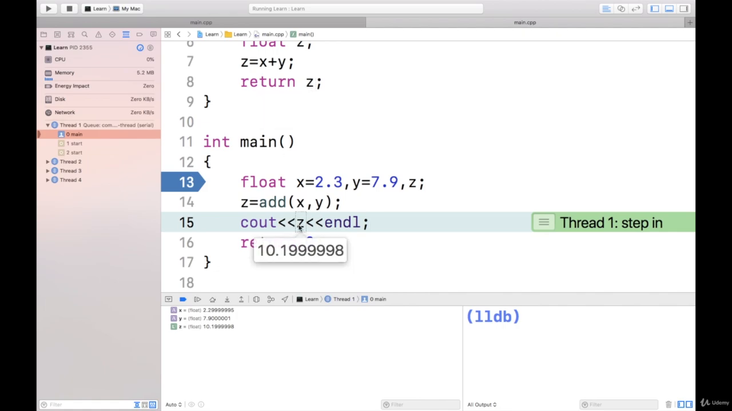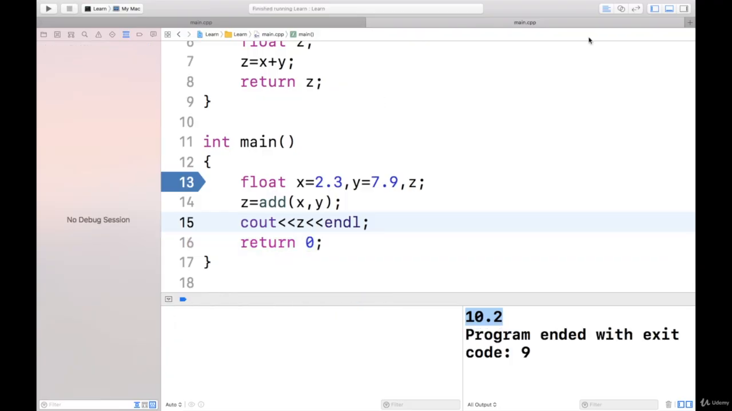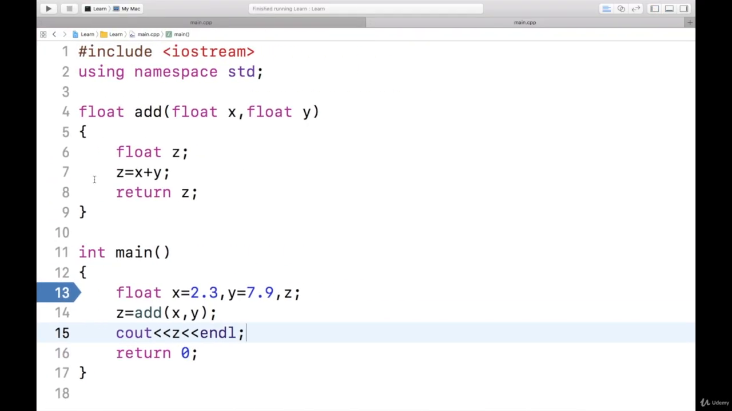And now it's about to display, it's on this line. Press F7, it will display here. You can see that 10.2 is displayed here. So that's it. This is how the function calls are made and how the control transfers to the function and returns back to the calling function. We have seen this one.